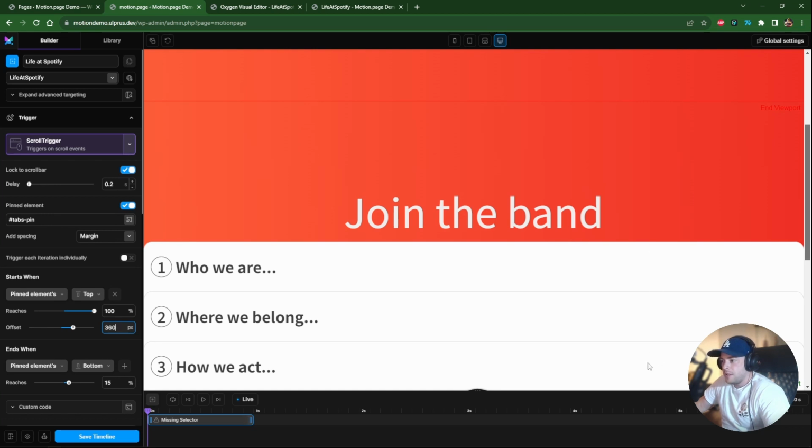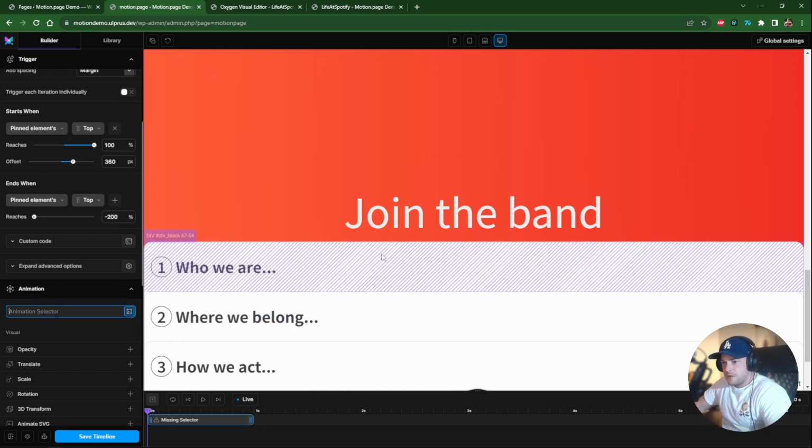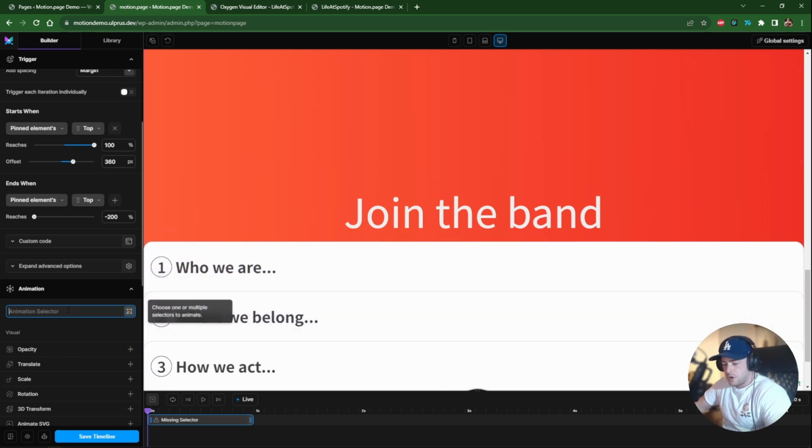And then what we can do is add some animations for each tab. Okay, before that though, we want to make sure this is also set to pinned elements top, and then give this a negative value. I'm going to use -200% just for now. We can always change this later if we want to make it slower or faster. So what I'm going to target first is our first tab. So we call our first tab tab-1. As you can see, that's highlighting there.